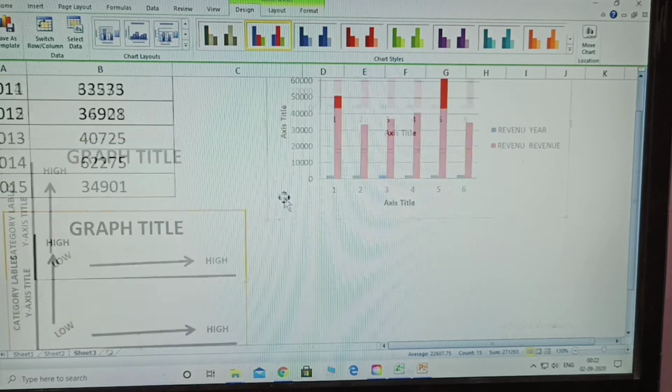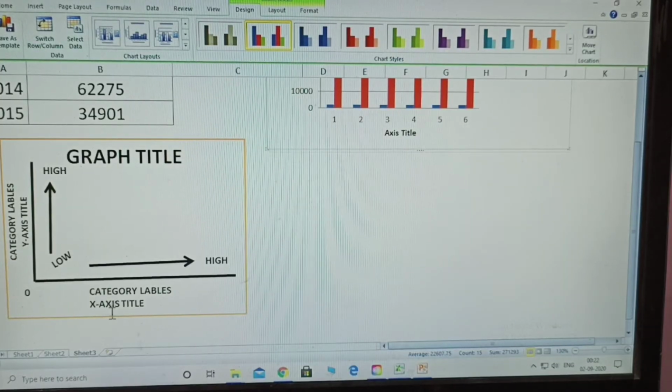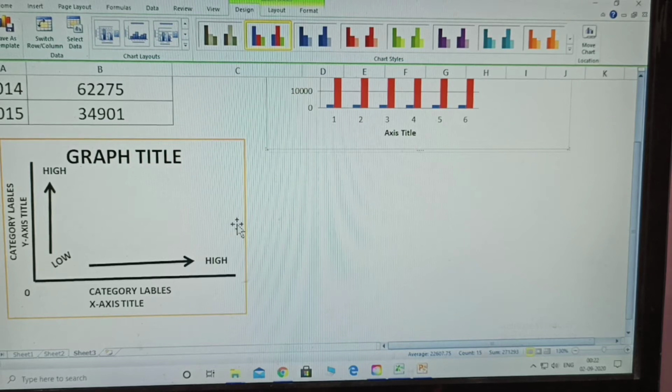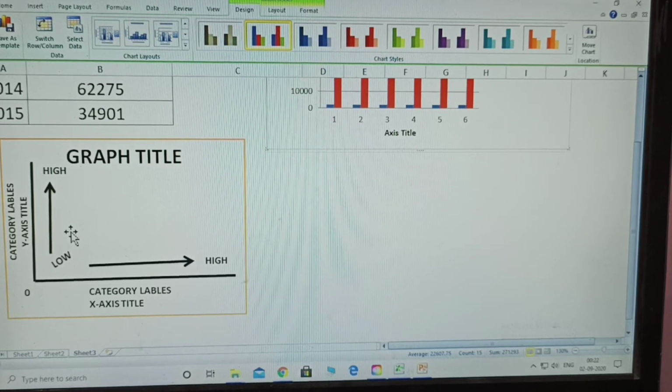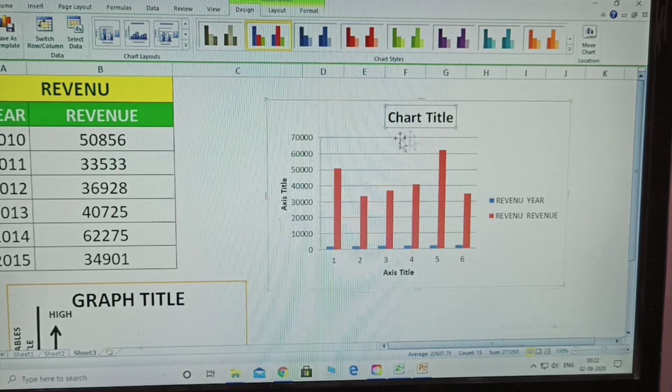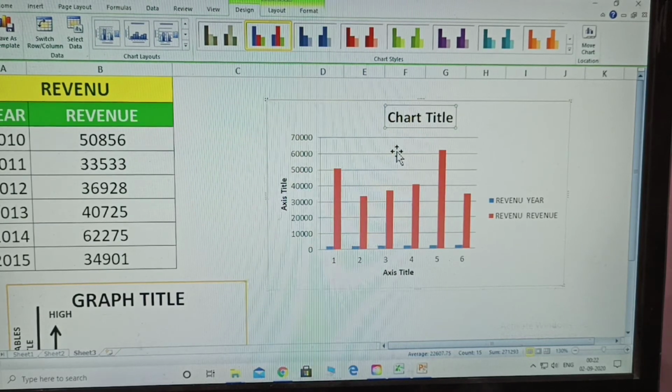Also, this graph has the x axis, y axis and area. This is the area. Next time we will repeat what the chart area and the plot area are. What is the chart area, what is the plot area, I will explain in the next video. This is how to select the chart title, how to select the axis title. See, again I am repeating.